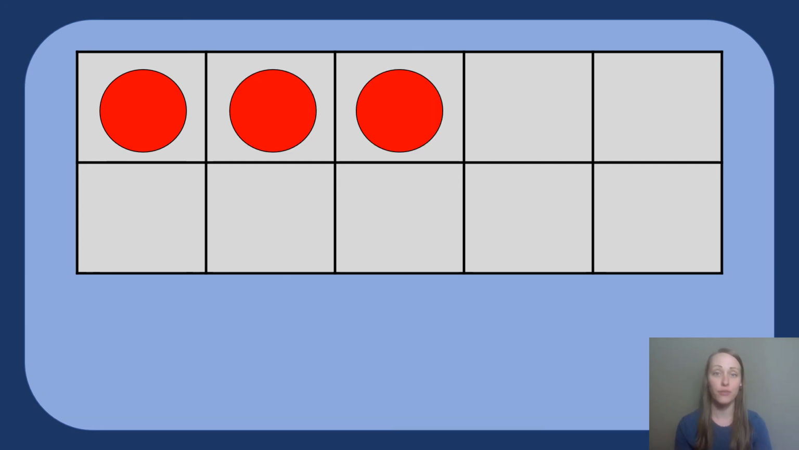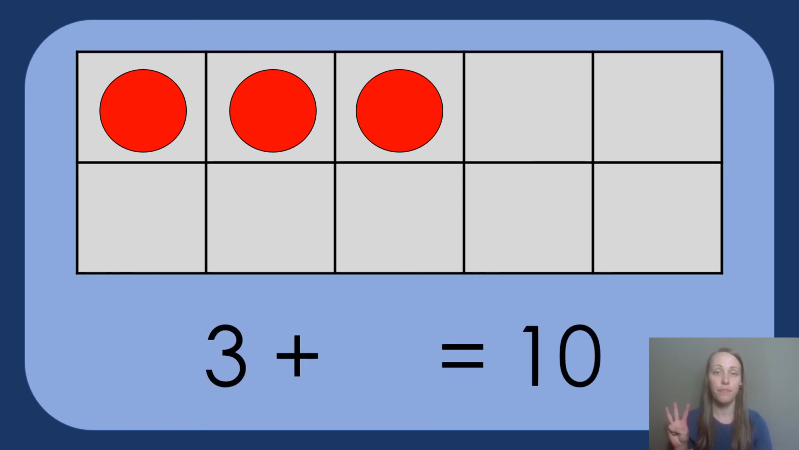Now how many do you see? 3. How many more do you need to make 10? 7, because 3 plus 7 equals 10.